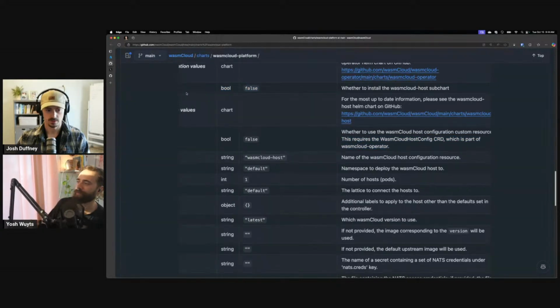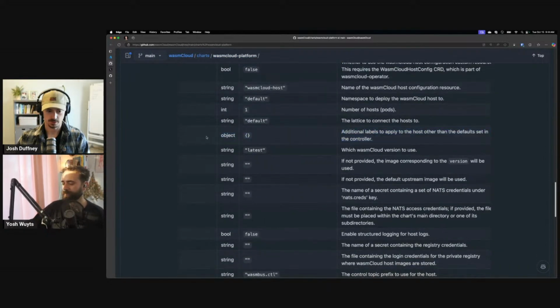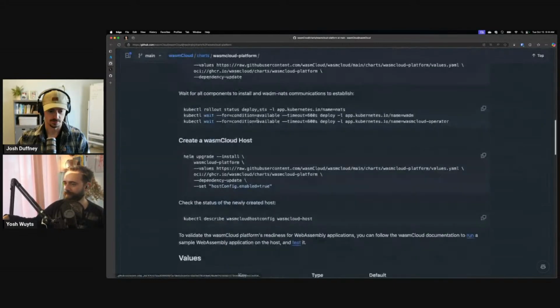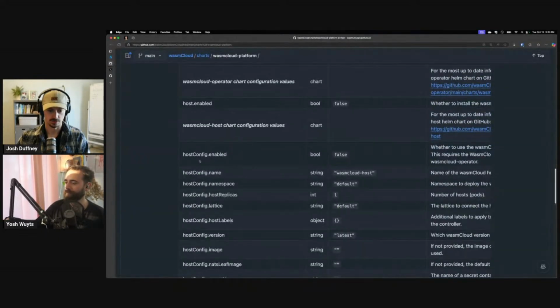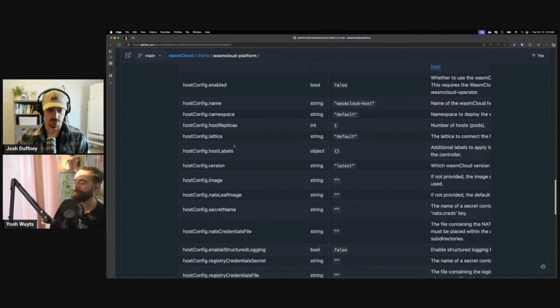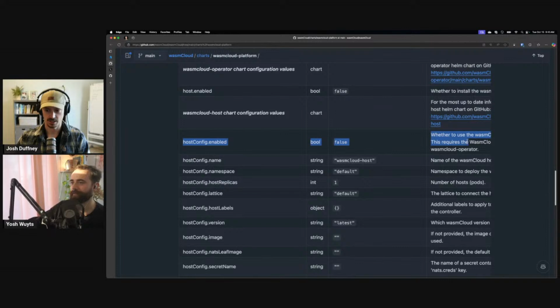Go this way. Scroll. There we go. So host enabled and host config enabled. Where did it go? There it is. I don't know how those two differ.